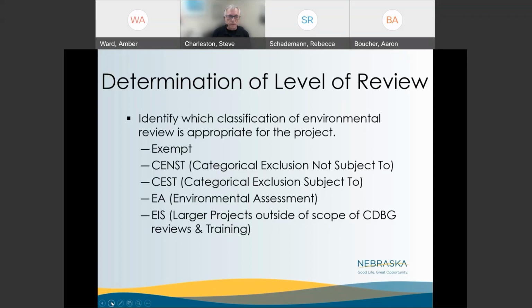You have category excluded, not subject to, which deals with some very specific activities. You have category excluded subject to, which, depending upon how it moves through the process, can convert to exempt. You have EA, which is an environmental assessment, which goes through the lengthier process, which takes significant time. I would encourage you, as you determine your level of review, if you're unsure, talk to your program rep so that your environmental review record does not cause delays in terms of the project being cleared and moving to a release of funds.